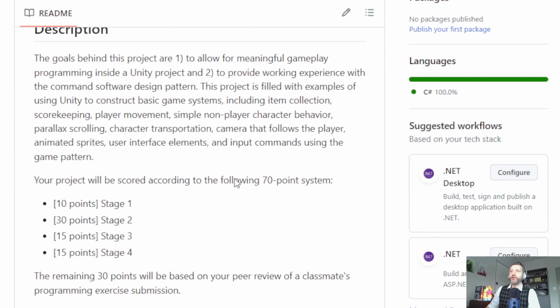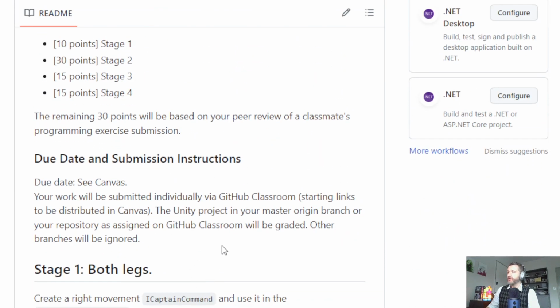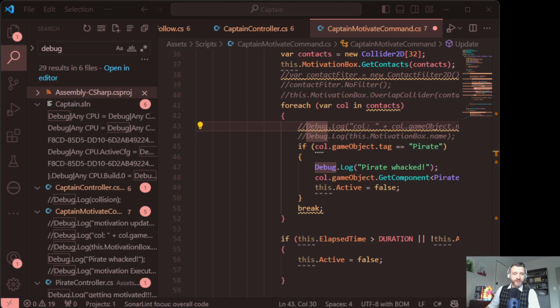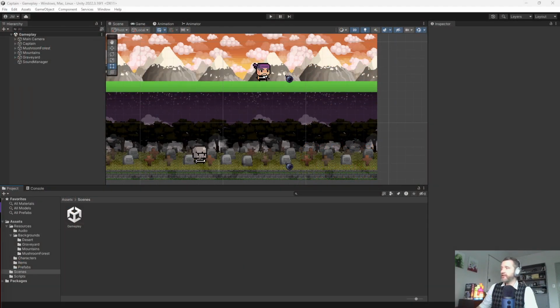All right, so that's the basics. I don't want to go too much into each one of these. I want to look at the code and then talk about the stages. So let's get to that. All right, my code editor works. Unity is here.